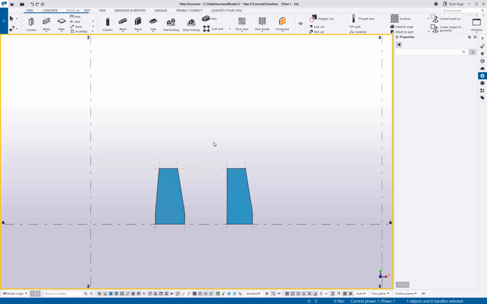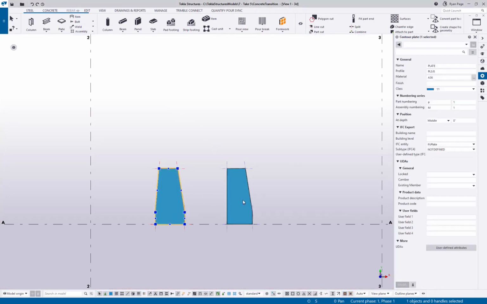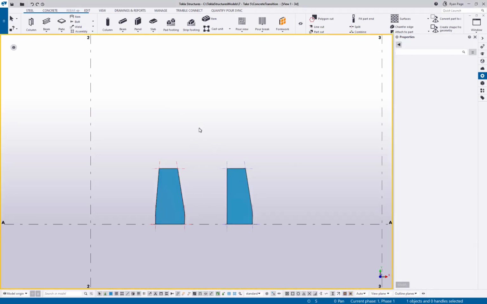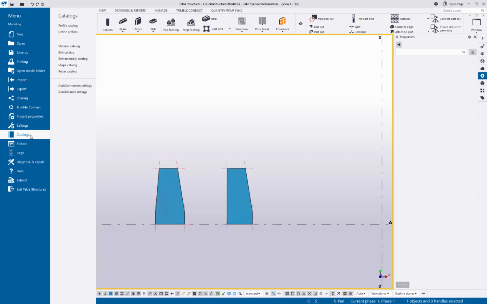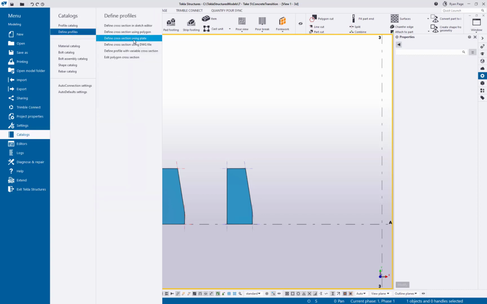Now that we have our cross sections defined as steel plates, we can go ahead and create profiles for the profile catalog. Keep in mind when we do this, it's only going to be saved to the local model here, not into a firm folder or anything like that, although you can export this if you want to reuse them in the future. But let's go to File, Catalogs, Define Profiles, and then choose Define Cross-Section using a plate.